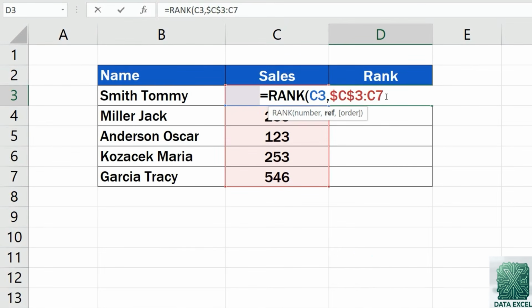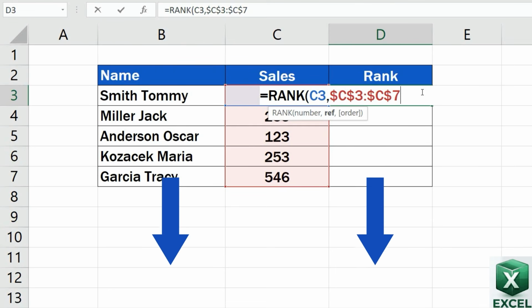We use the same keys to fix the coordinate C7 to make sure that the reference to the whole area will remain unchanged. If we copy the rank function to the rest of the rows below, the reference to the relevant cells won't change, which is important as we want to find out the rank for each of the salesmen, so we need to keep the set of data the same in each calculation. If you're interested to know more on how to use the absolute cell reference in Excel, check out a separate video tutorial, the link to which is in the description below.